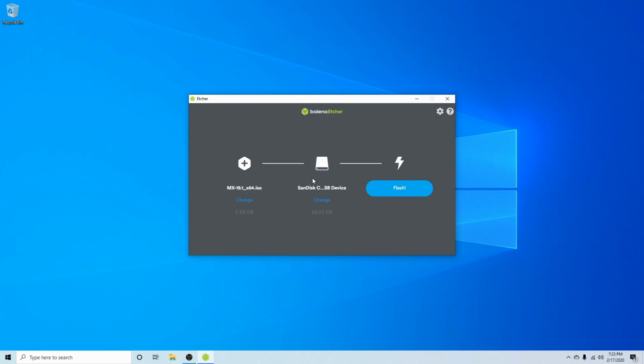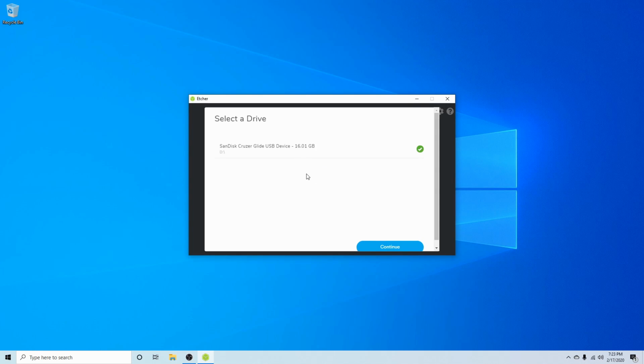Following that, I'll go ahead and select a storage device that I want to flash the installer onto. So if you insert a USB and you don't already have one in your computer, it will automatically pop up just like it did here. But you can also hit the change button if you have more than one USB, CD, or DVD in your computer, and then select between which one you want to flash.